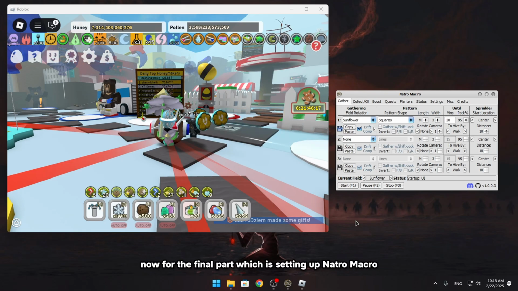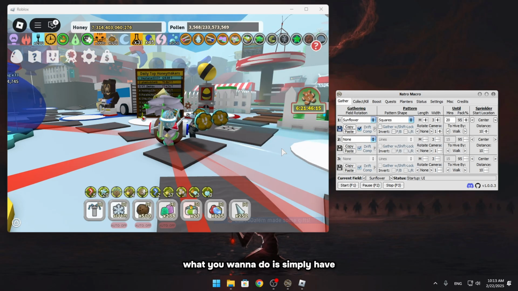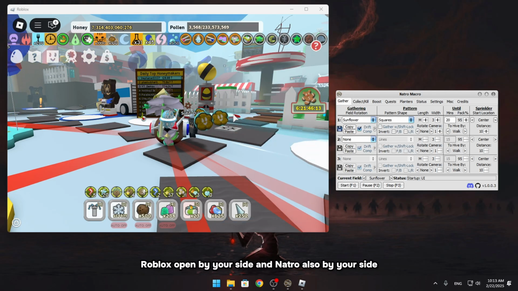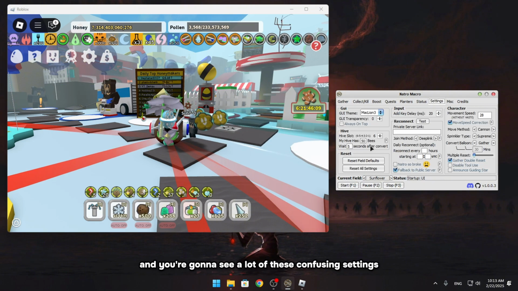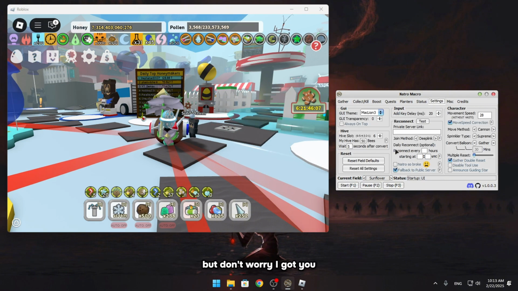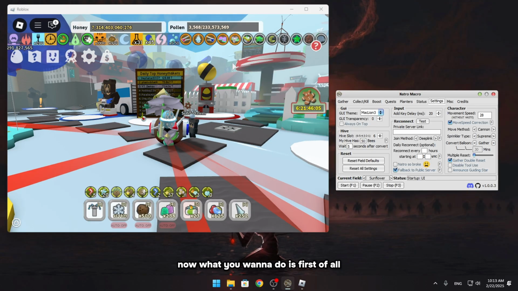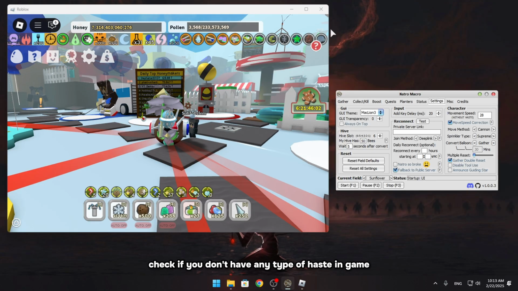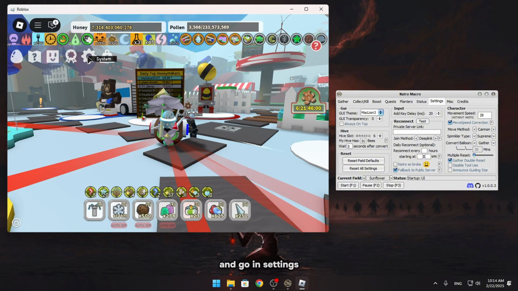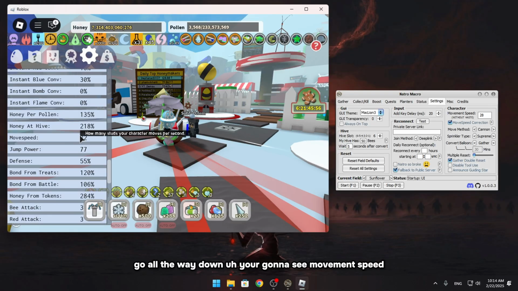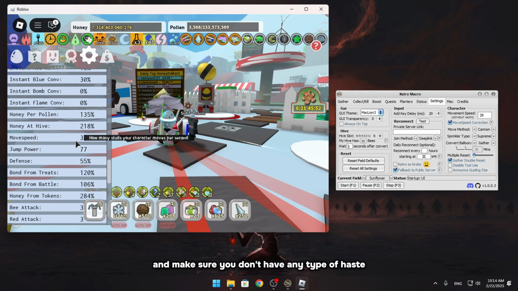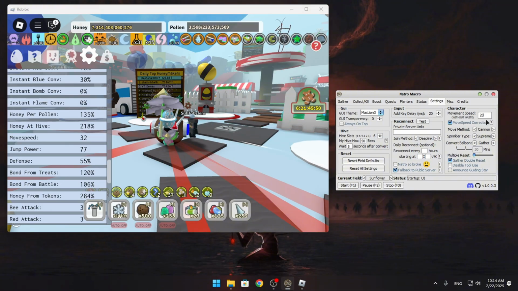Now, for the final part, which is setting up Natro Macro, what you want to do is simply have Roblox open by your side and Natro also by your side. Simply go to settings in Natro, and you're gonna see a lot of these confusing settings, but don't worry, I got you. Now what you want to do is first of all check that you don't have any type of haste in-game, and go in settings, go all the way down, you're gonna see movement speed. Now copy this number and put it right here, and make sure you don't have any type of haste. Just smash this right here, and boom.